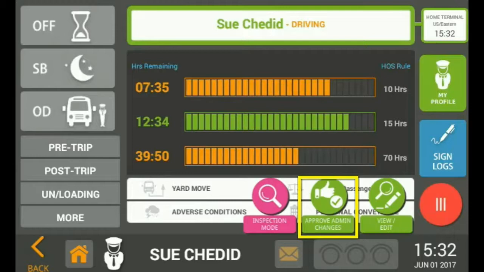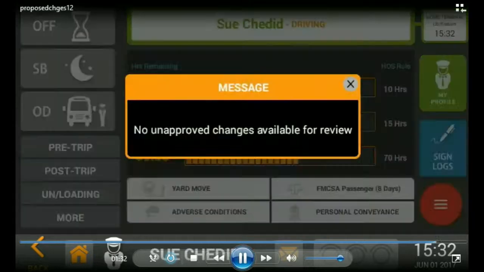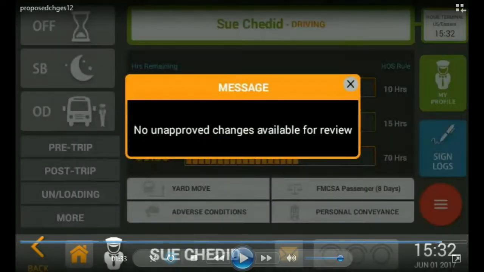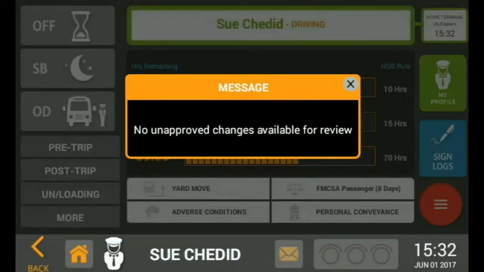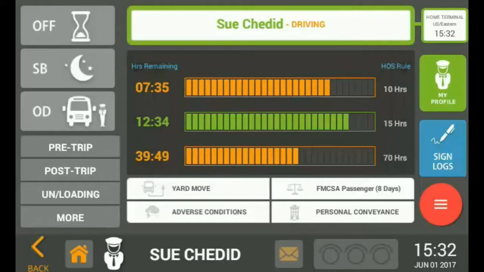If there are pending admin changes that need your attention, you'll be brought right into that screen once you tap the icon. However, if there are no pending changes, the system simply displays a message letting you know there's nothing for you to review. And just to recap one more time, when drivers make changes to their own logs, there's no approval process necessary. The changes are immediate. When an admin makes a change to a driver's logbook, that's when drivers have to review those changes either on the touch display or from within the My Driver Log app.